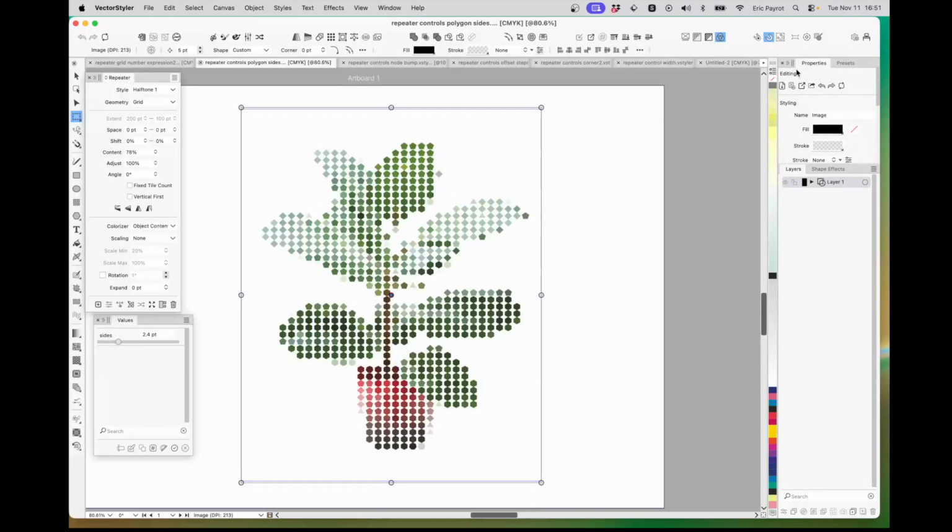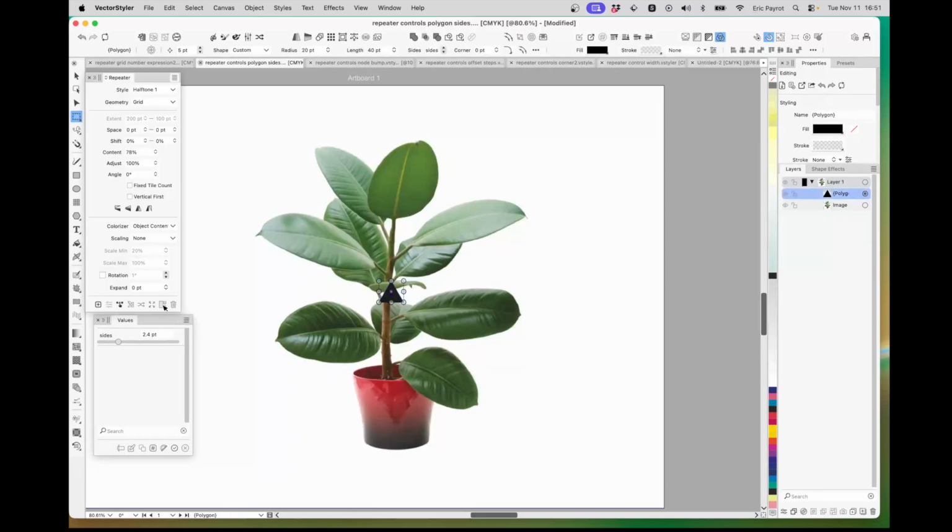So we'll start with this one. This repeater was created. Let me release it. You see there's a picture, and there's a triangle, which is a polygon shape, with the number of sides controlled by a variable here. So you can increase the number of sides.